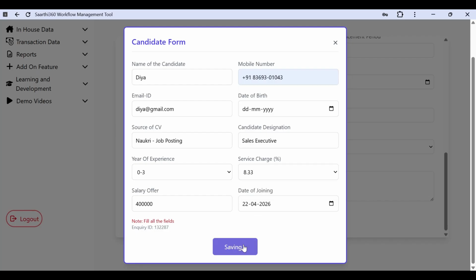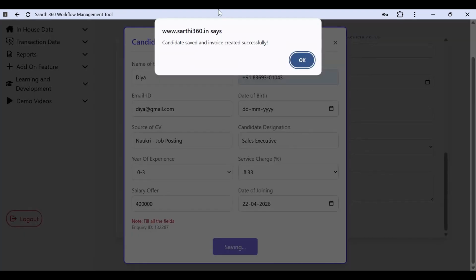And yeah, then you can click on save. And once you see this notification, all the details necessary for the invoice or the billing to be generated will automatically be fed in the system, and the team will take care of it further.